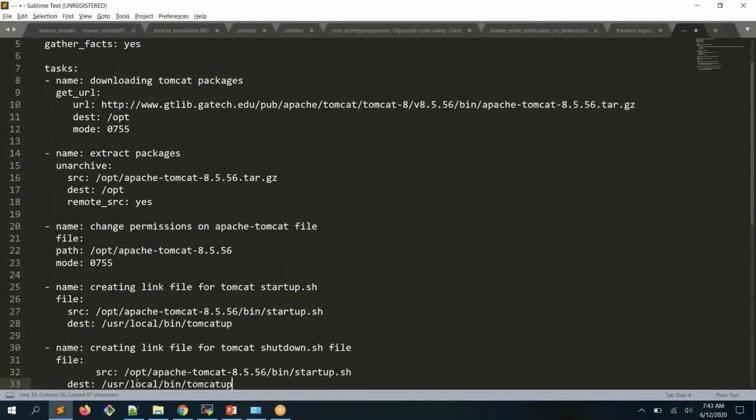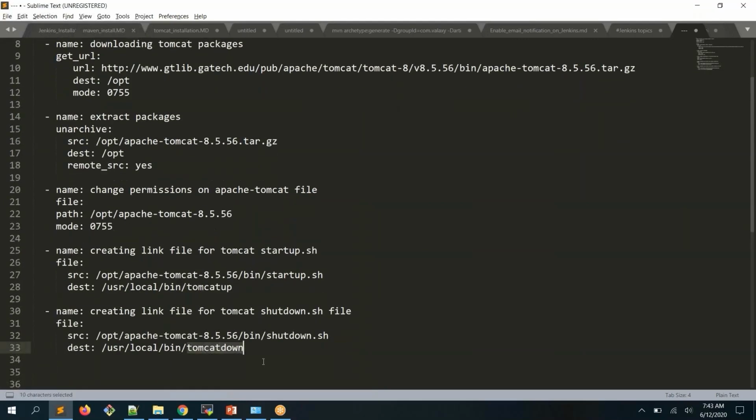So I'm giving source is equal, this is shutdown.sh, Tomcat down I am giving. I can give this value anything. It doesn't mean that we should specify the same thing. It is easy to remember, right? Tomcat down means it is going to bring down the Tomcat service.